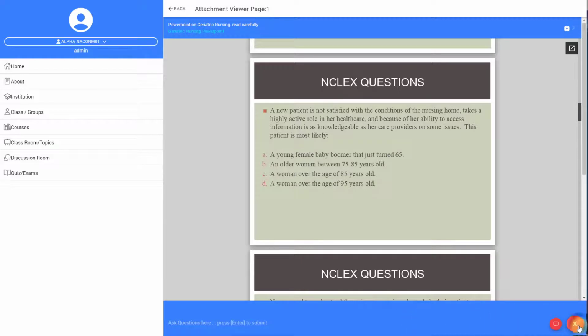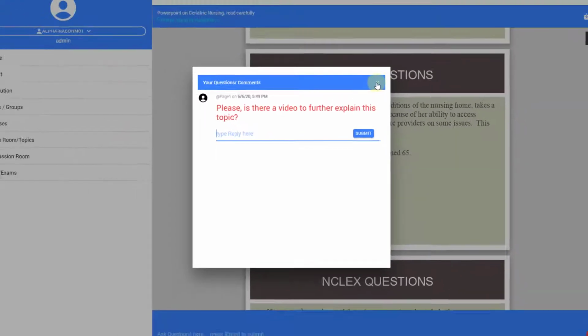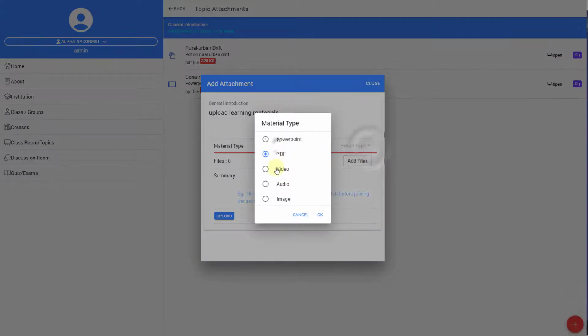You can even preview the state of your message by clicking on the chat. You see that your message is now part of the discussion room, and then you can reply to it if it has already been replied to. Continue the chats. Now let's try to upload something else.